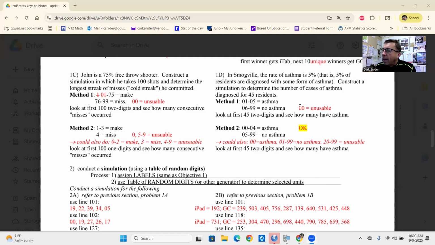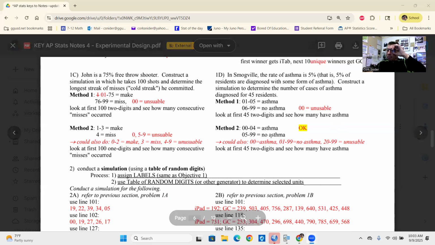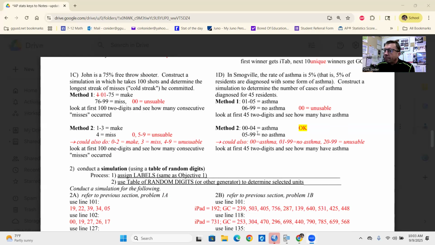I'm sorry, not that. 06 to 99 is no asthma, and 00, this unusable shouldn't be there. Okay. And then this is the best way to do it right here. 00 to 04 is asthma, 05 to 99 is no asthma. And again, repeats are allowed. There's no unusable numbers here, and repeats are allowed.